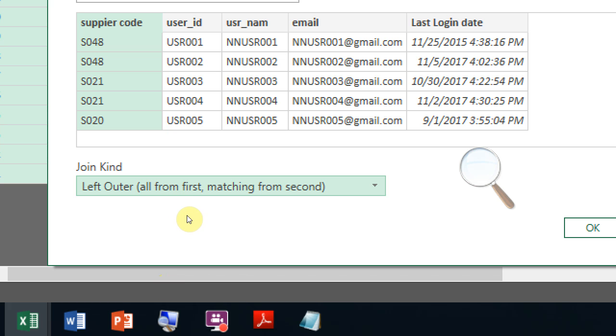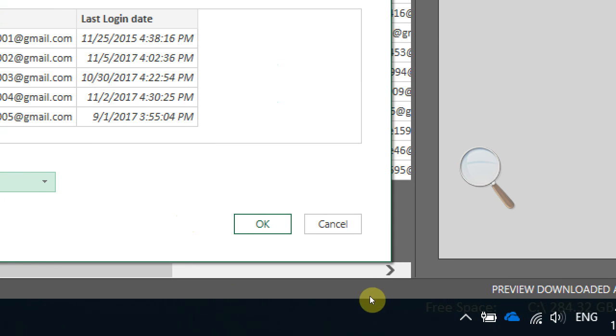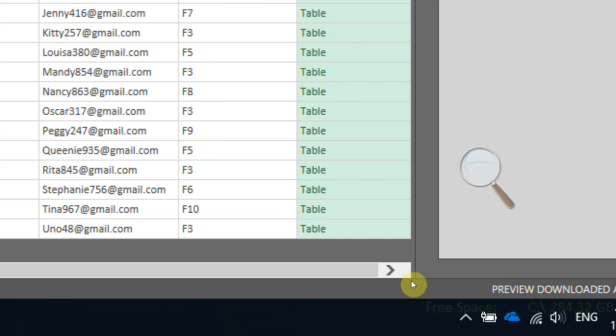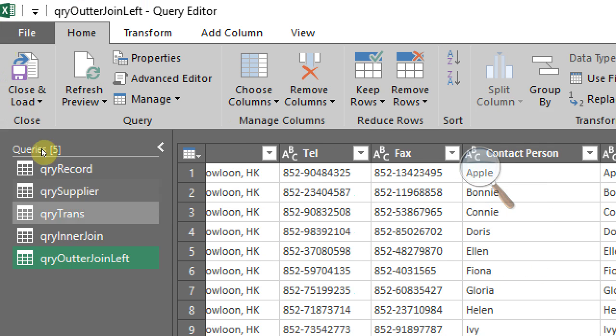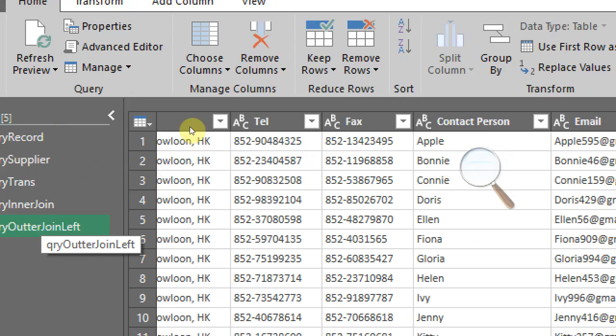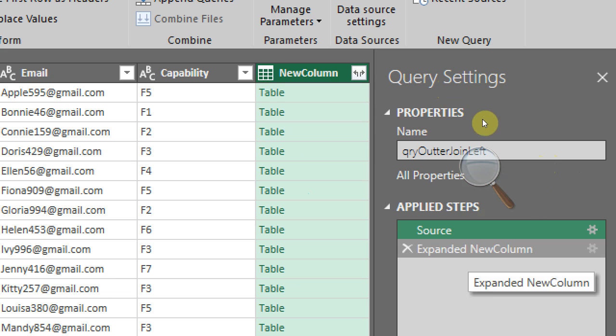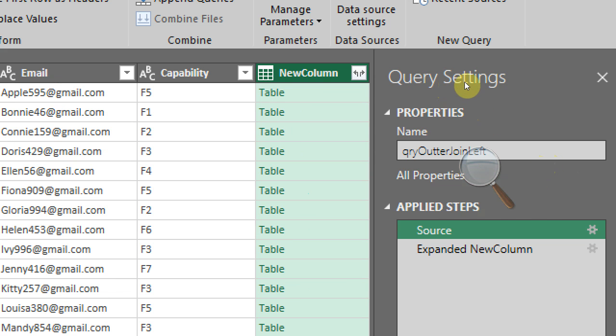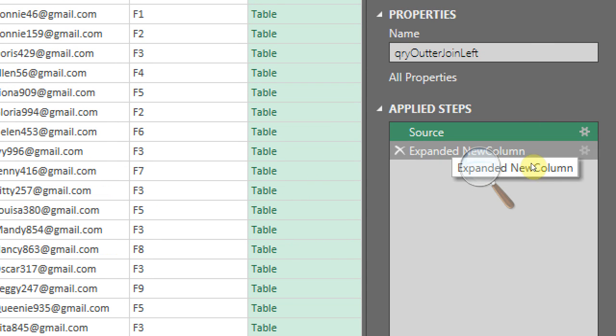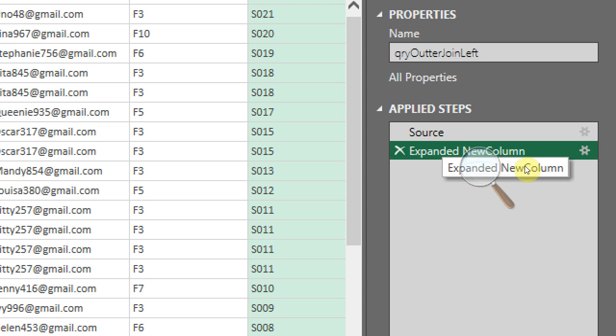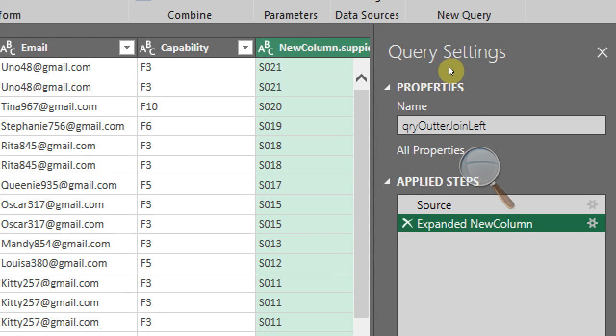Left outer join. After you click this, see what happened. And then again, this one QRY outer join left, and then over here, it will become a new column. In the previous query, I suggested you click this button. However, remember, we have already got the operation over here. We may just simply click the second step over here. Then the system will expand this part for us. No need to click that button again.